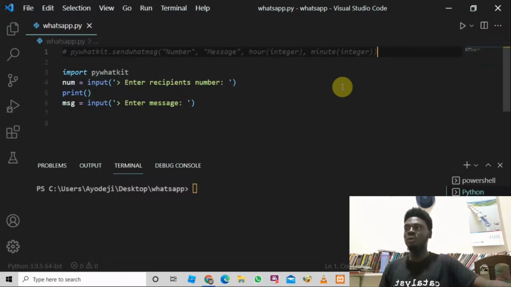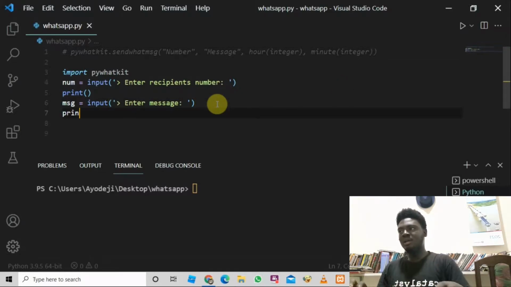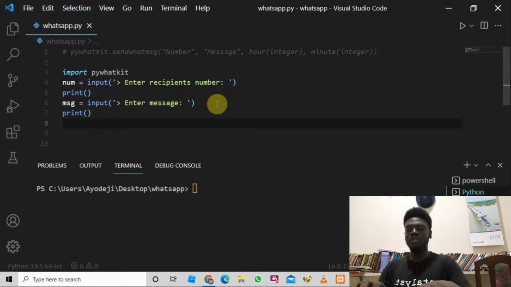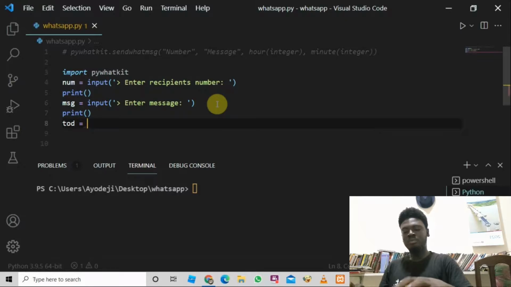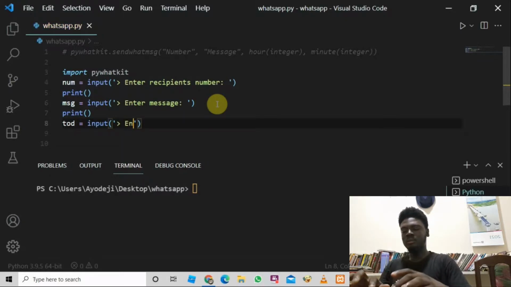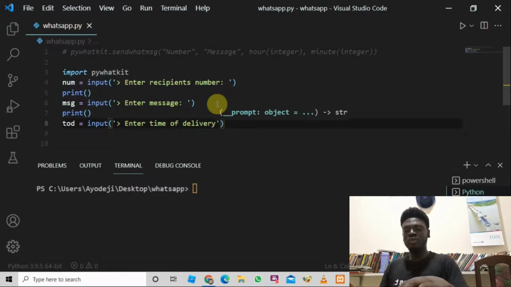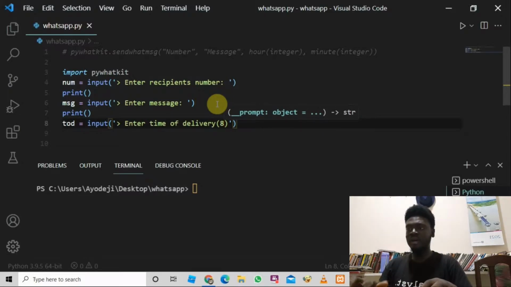I'm going to show you how. So we'll now come here and put another print statement, and we'll create a variable named TOD, which stands for time of delivery, and we'll create an input statement, and we'll say enter time of delivery, and then we need to create a format that we want the users to input it in, and we'll say 8:45. And then we'll put a colon here.